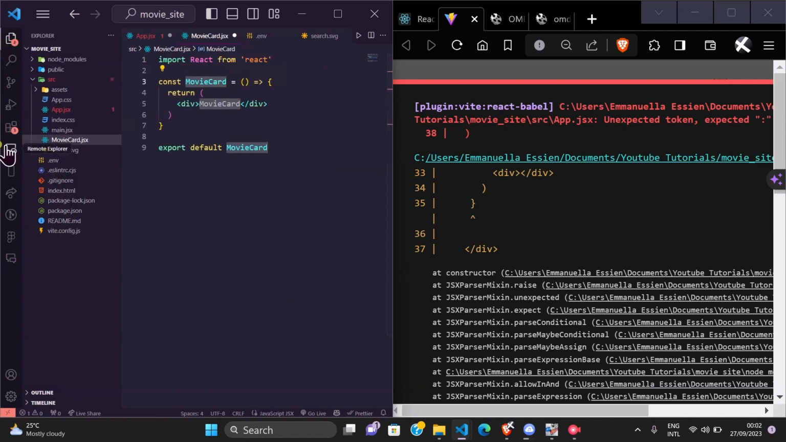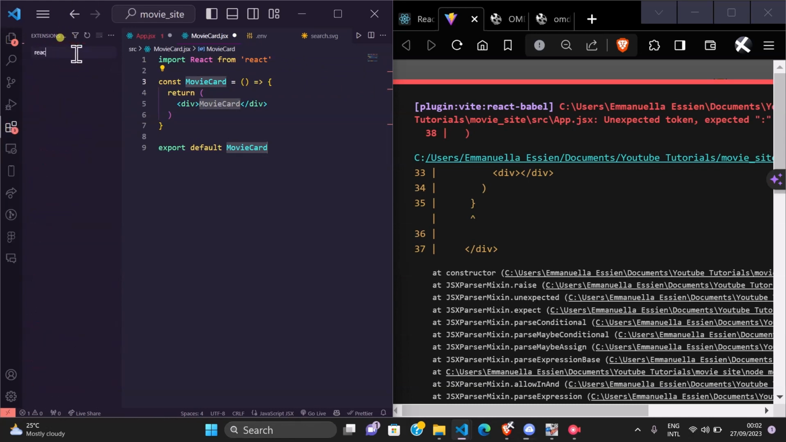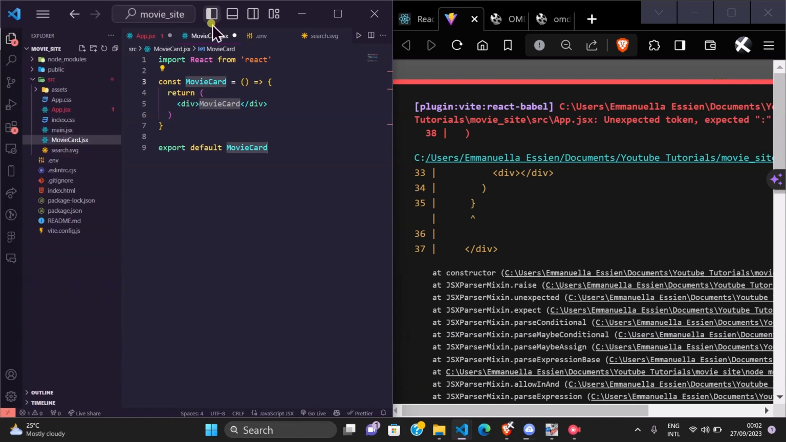Okay, so we're going to use RAFCE. And to make your RSC, just come to your extensions and search for React snippets. There you'll be able to install the React snippets extension that enables you to do that.